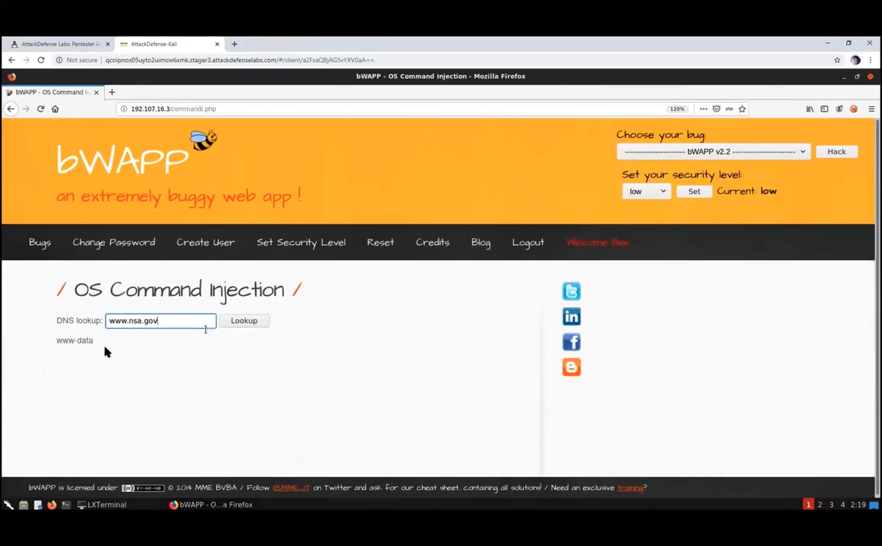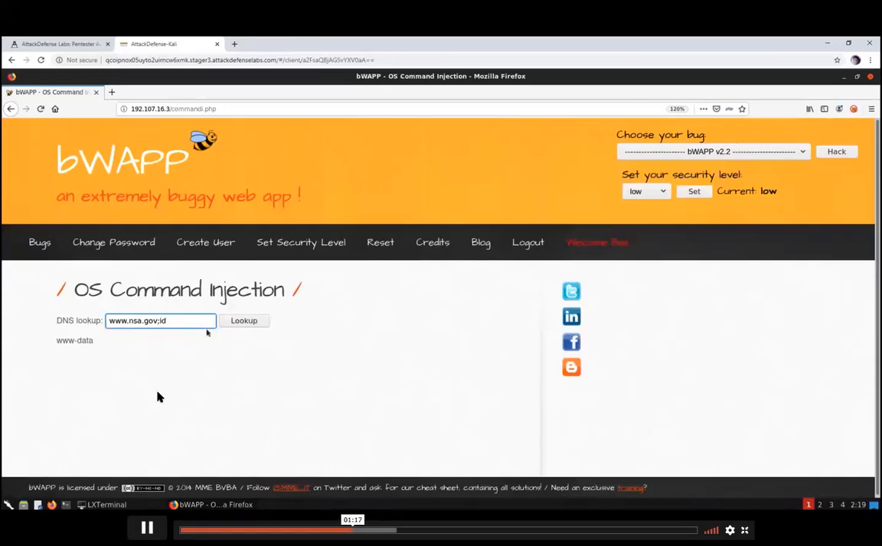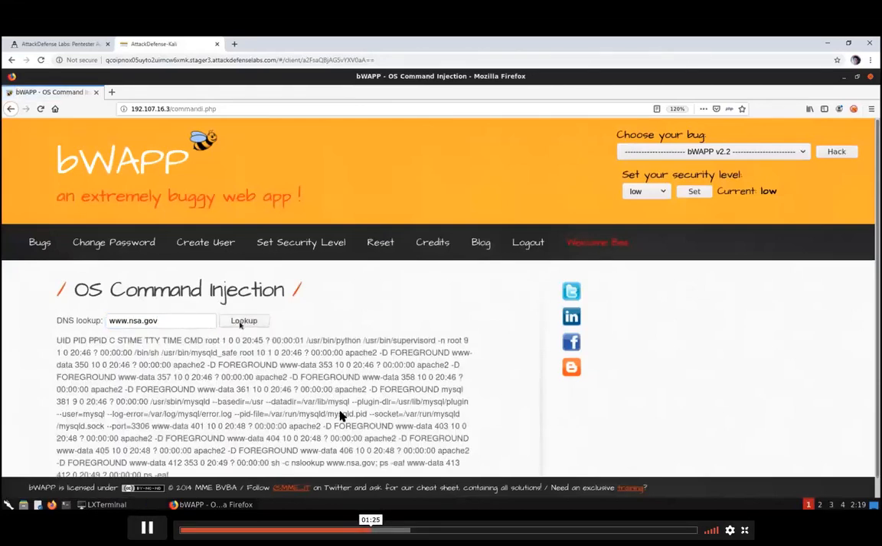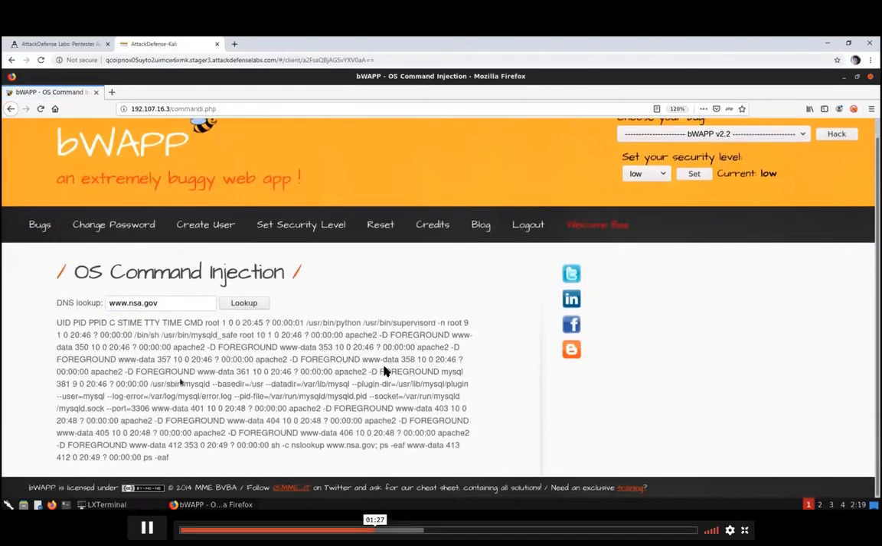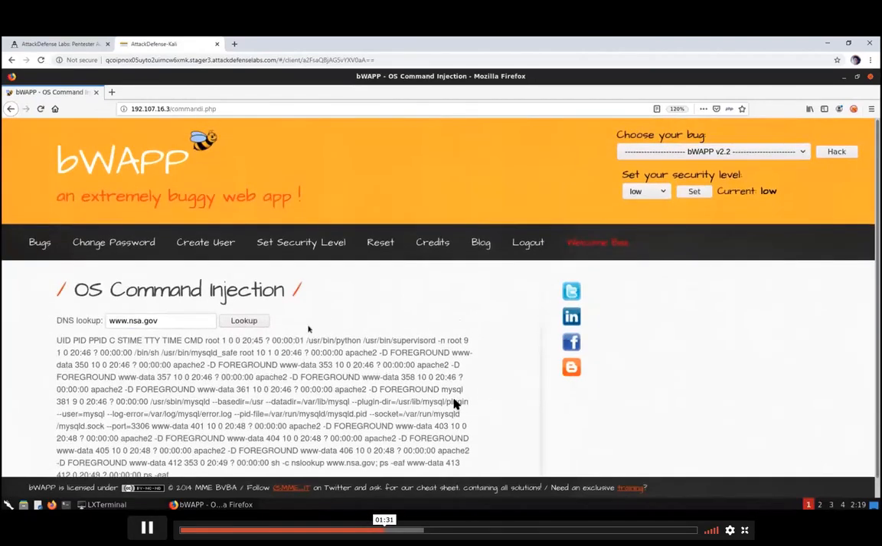So in this case, we have the www-data user, right? We can go ahead and execute the id command, and similarly, we can list out the processes which are running. So this is again a very simple demonstration of a command injection attack.